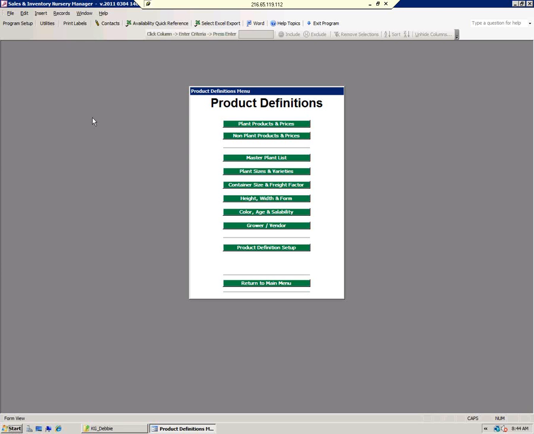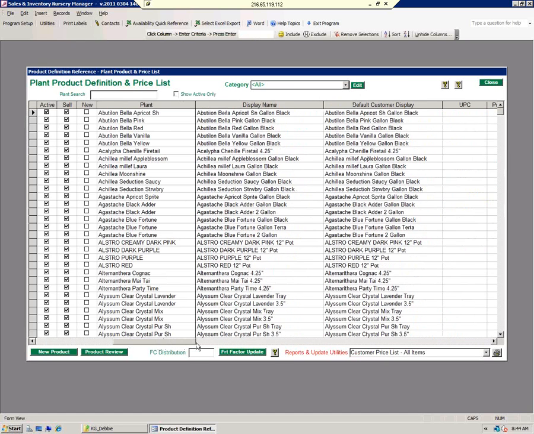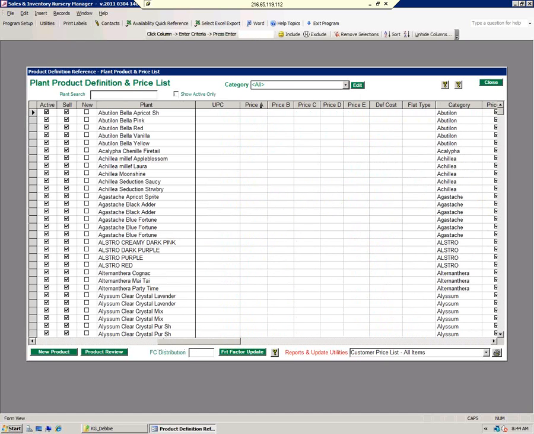Today we're going to discuss setting up price lists. From the main menu, choose Product Definitions, and let's go to Plant Products and Prices. As you slide right in your product price list, notice that you have several price lists displayed.